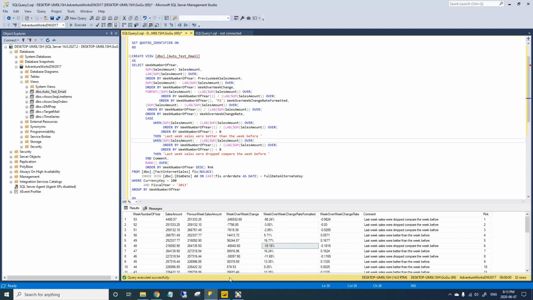As you see, I generated a query. This query shows the weekly sales amount and the sales amount of the previous week. I compared them, compared the change and generated a rate, and I used the format function to show them with a percentage sign. I also used a condition to generate a comment. Now I'm going to use this comment and change amount inside my automated emails.